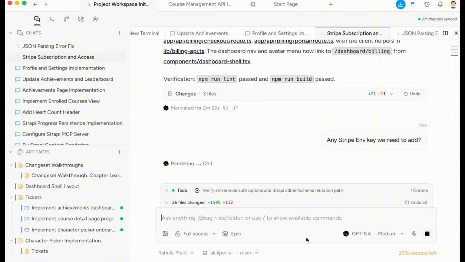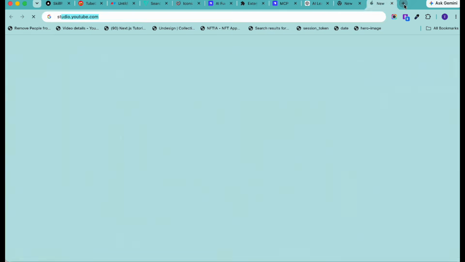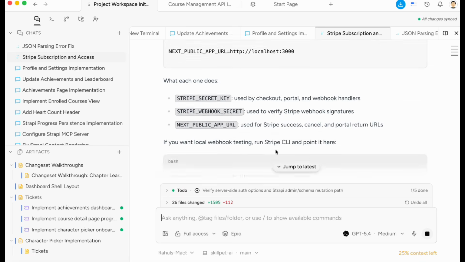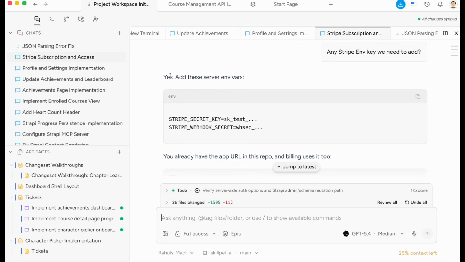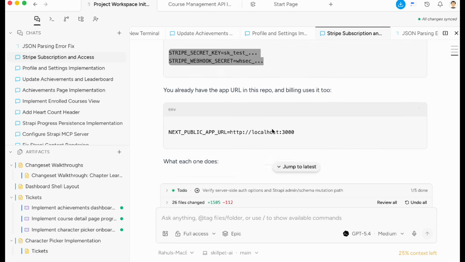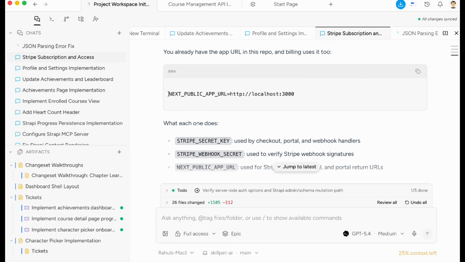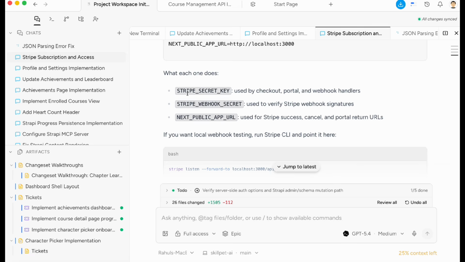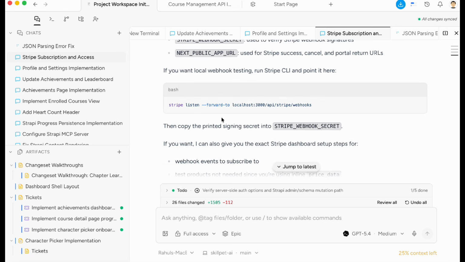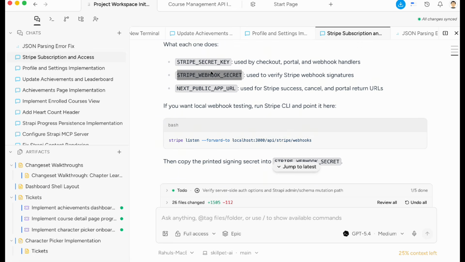Okay, but if I go to the Stripe payment gateway, oh my bad, I think okay, yeah. So over here if you see, we have to add the Stripe secret key and webhook secret key. Okay, and this is the public URL which we already have, but this environment key we need to add. But if you are running locally, you have to run this on the localhost. Okay, you have to run this particular command so that you will get the webhook secret key which you can test locally.